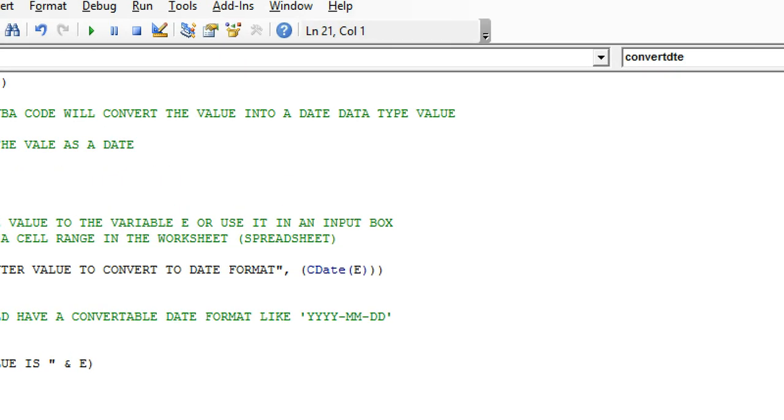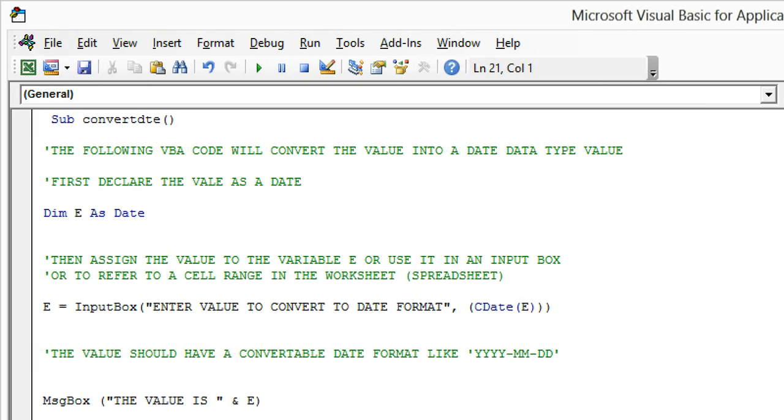Yeah, that's it for the CDate function in Excel VBA 2013.